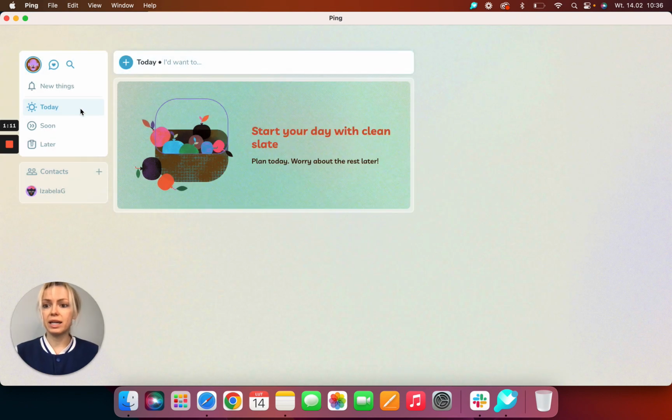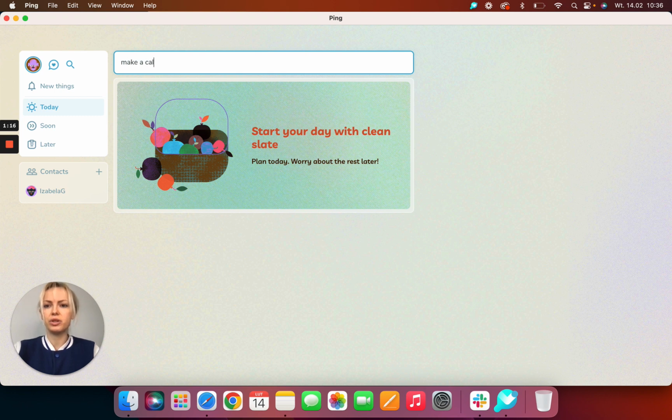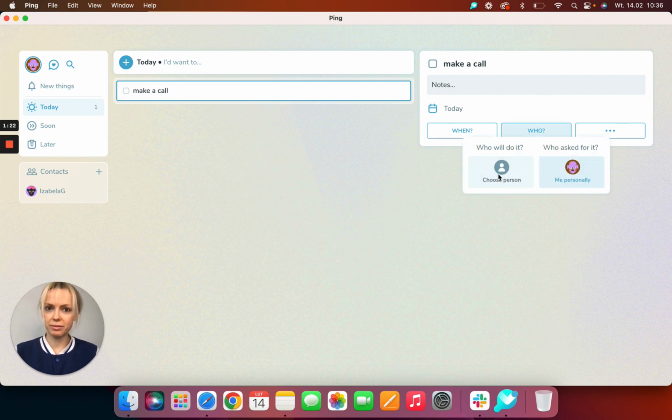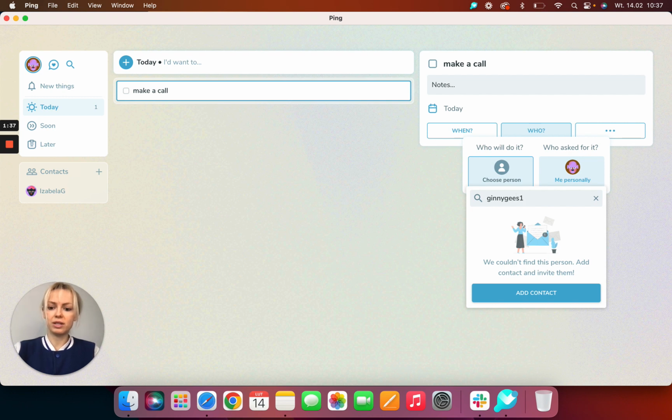And the second way is simply to create a task. So for instance, let's say that you need to make a call, or you need someone to make this call for you, and you decide who should do it. You choose a person, and let's imagine that your colleague or friend does not have a Ping account yet. So all you need to do is just invite them. So again, you type their email address here, and you click invite to Ping.